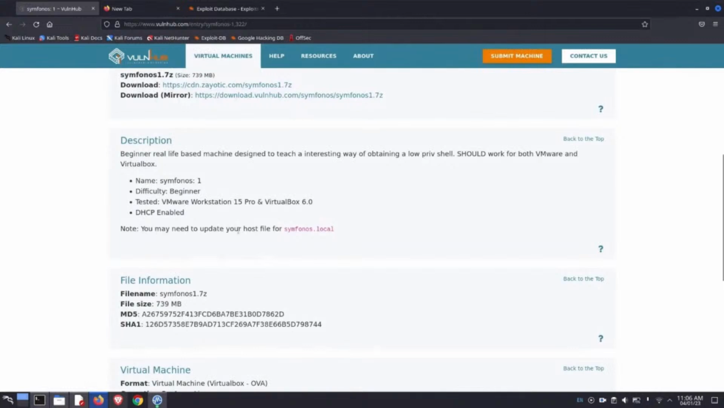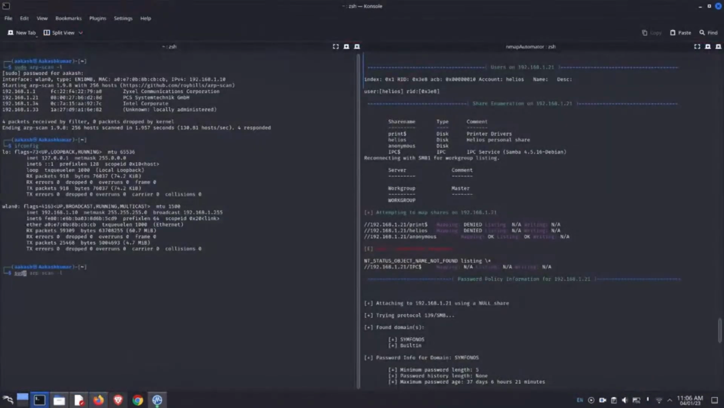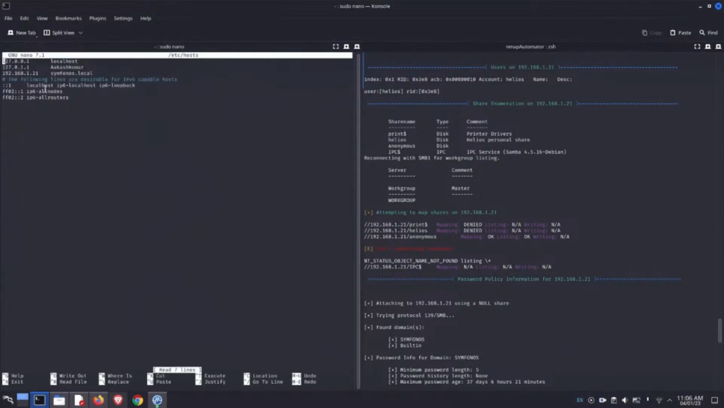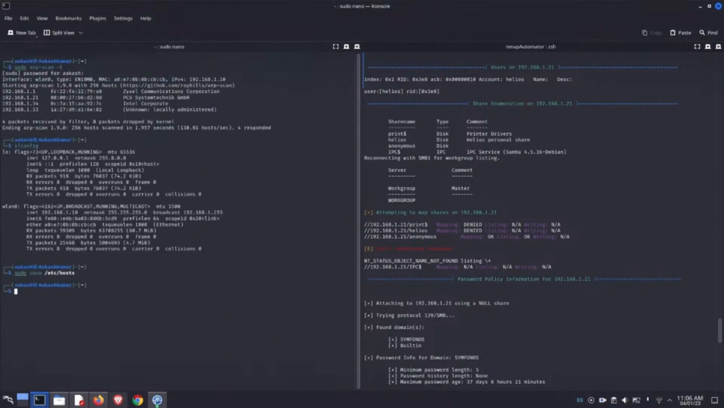As you can see, there is a note to set the host file: symphonos.local in the local server. Set this file with sudo nano /etc/hosts. I've already set this file, so let's close it.